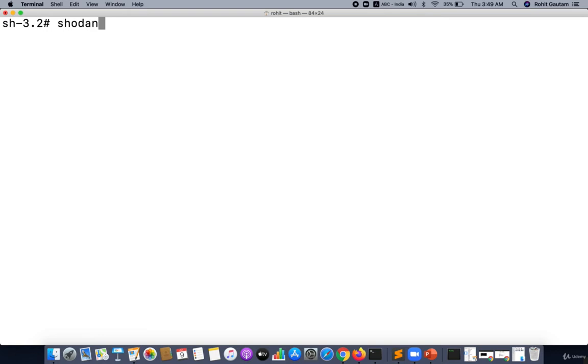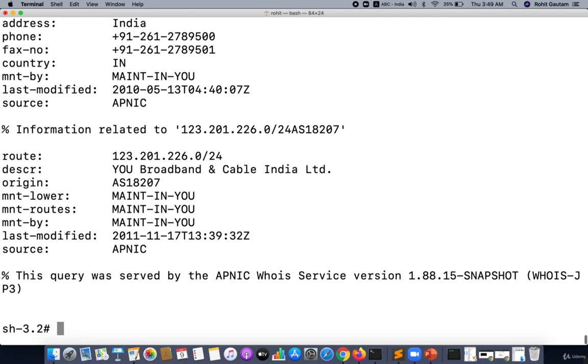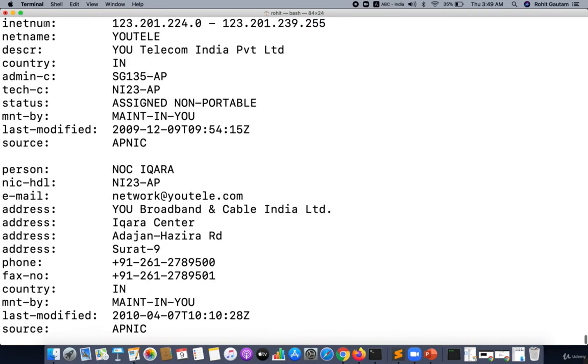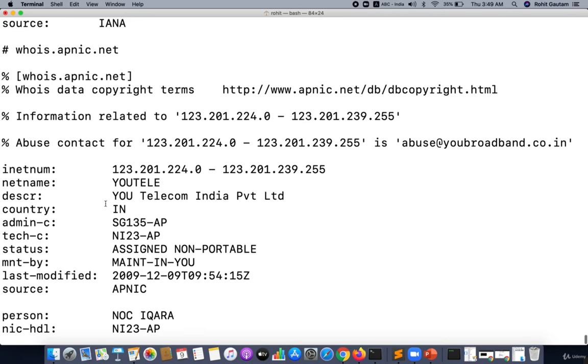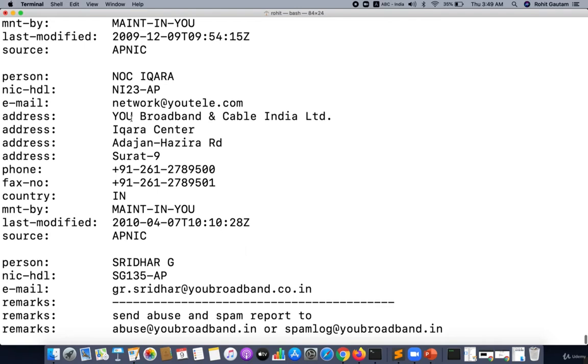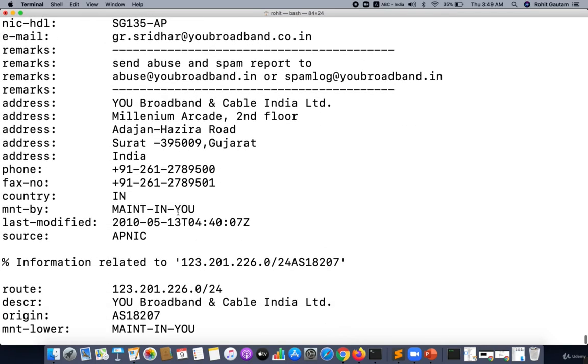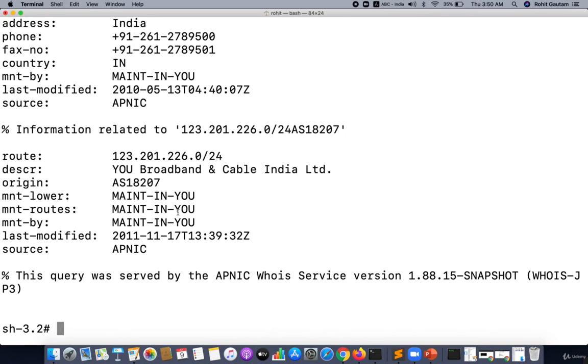First you have to type Shodan space myip and hit enter. As you can see, Shodan has given the output, and this is the IP address which has been received. Let us perform a whois and see what information we get for this particular IP address. As you can see, this IP address belongs to U Telecom India Private Limited, which is basically the U broadband service, my ISP, internet service provider.